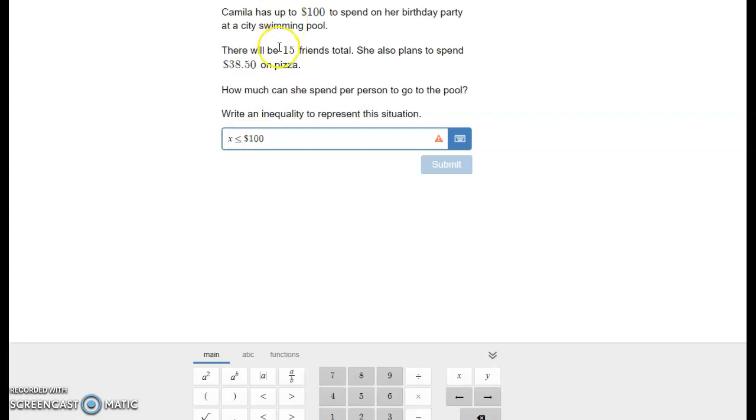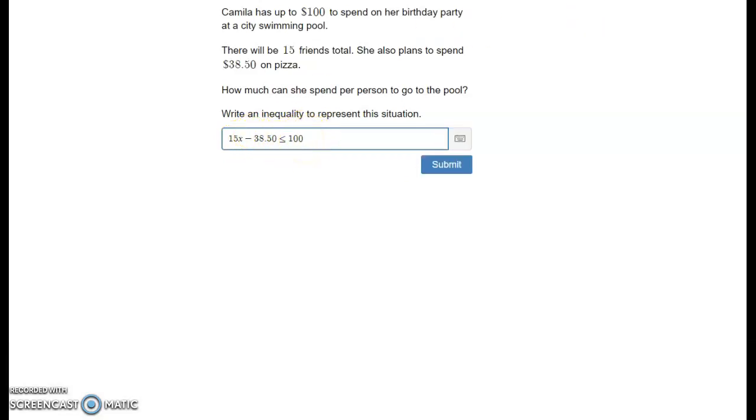And then there's going to be 15 friends, so I'm going to have 15x, that's how much I'm going to spend for each friend. But then I'm going to order pizza, so I need to minus $38.50 from my budget. If I solve for x, then I can figure out how much money I'm going to have for each of my guests. Only I want to point out that this Desmos activity doesn't like it when you type the money symbols in, so just type it in without those money symbols like this, and then you should be able to hit submit.